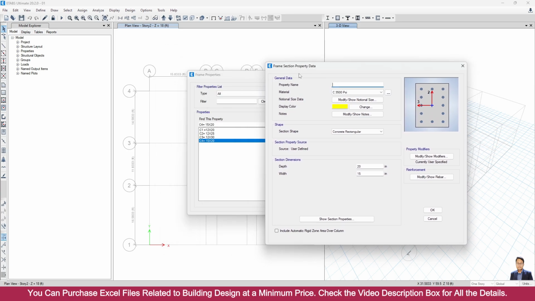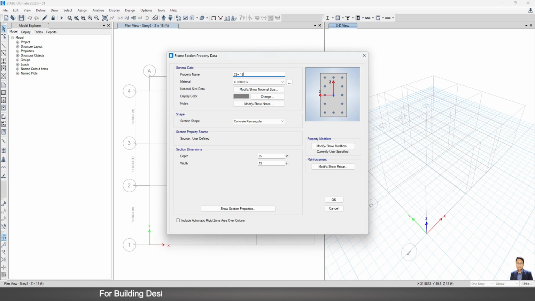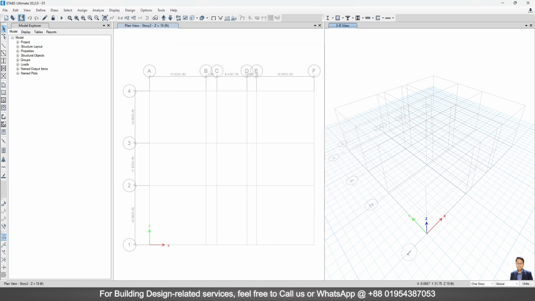C5 maybe. C5 equals 15 by 25. Click on OK. Add copy of properties. C6 equals 15 by 30. Click on OK. Just save the file. Now we have to define properties for beam.